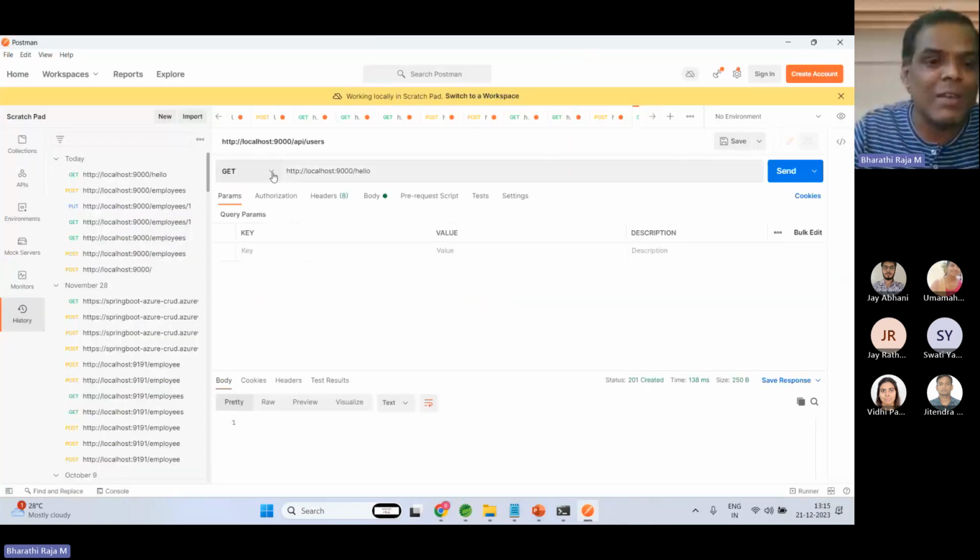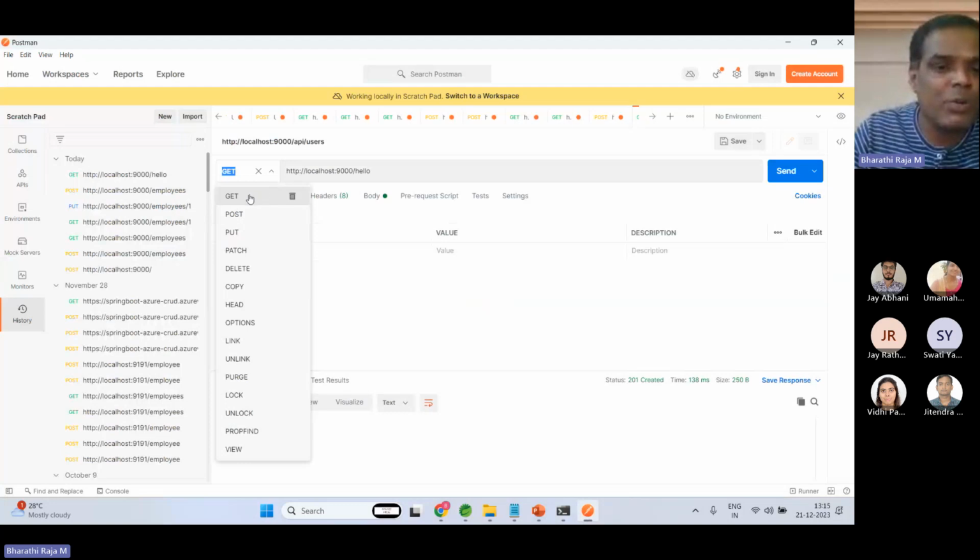Okay, you can select the verb. Yes, four things we can do. One thing is we can get the object, or we can post the object, or we can put, or delete. These are all the basic things. So later you can do those. So I want to select post.